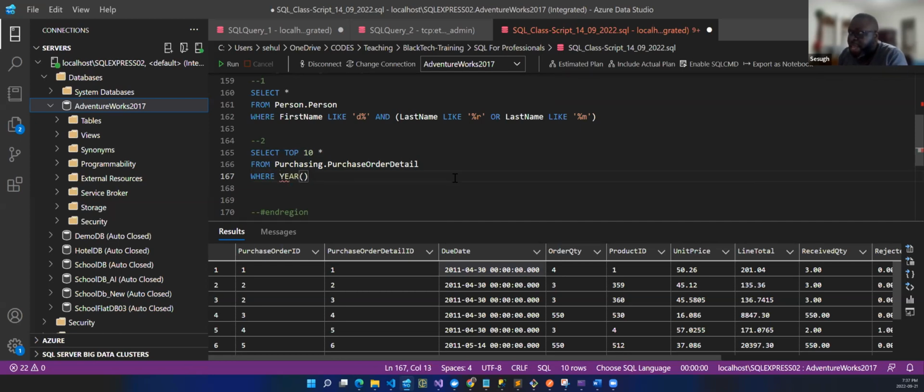So I can say where year due date greater than 2011. And there's a second criteria. I don't know why the year is underlined, but we'll figure that out when we run it. And the customer ordered more than 4 of an item.